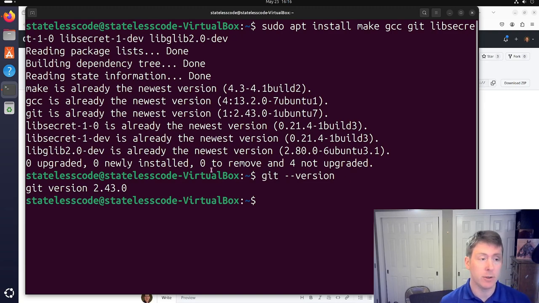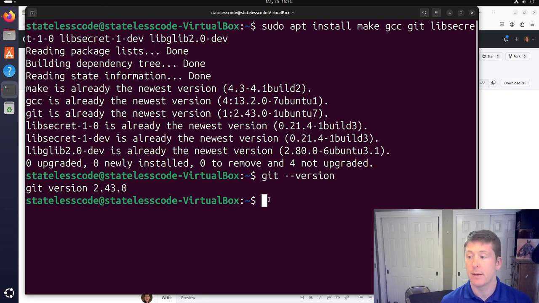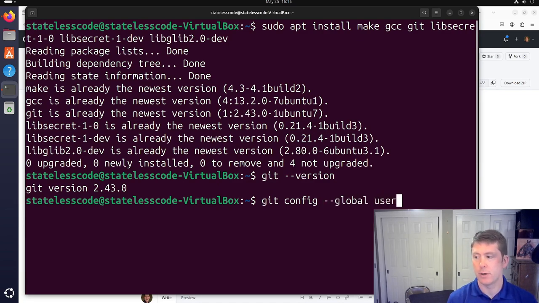The first things you need to do once you've got git installed are to do some configuration on it. So we'll do git config --global user.name, and if you have a space in your name, you need to put quotes here. Dushman, obviously for you, you'll put your name.